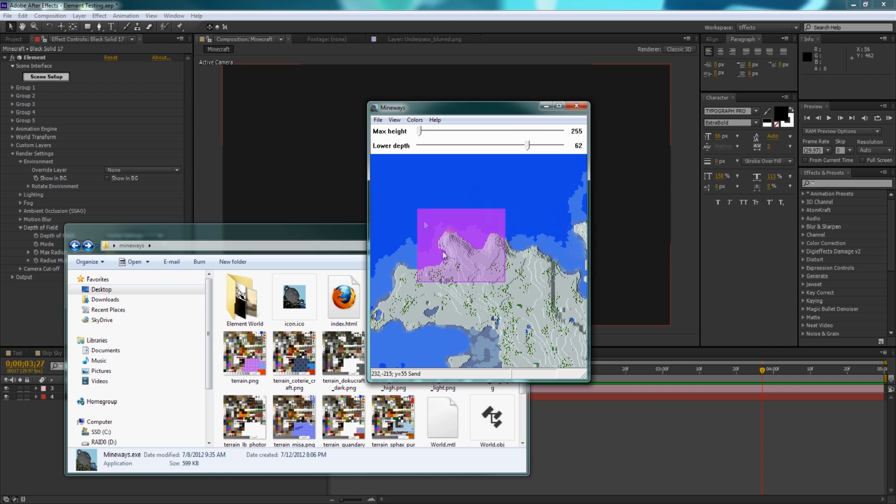So once we've selected our portion of our world, up here you'll see max height and lower depth. I would leave the max height at 255, and the lower depth is pretty much talking about how many blocks underground you want included in your model. In this case, we're going to drop it down to something like maybe 26. That seems fine, and we're almost ready for export now.